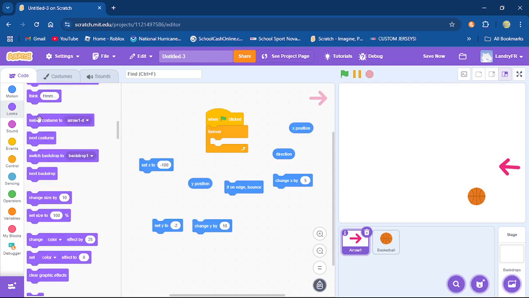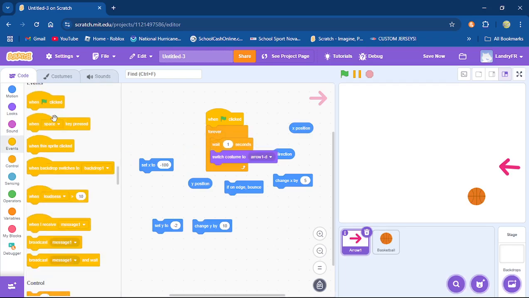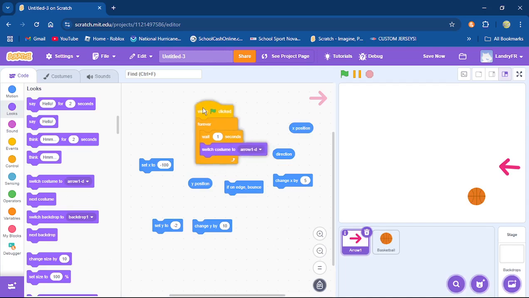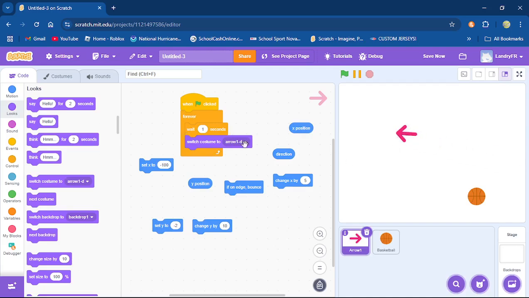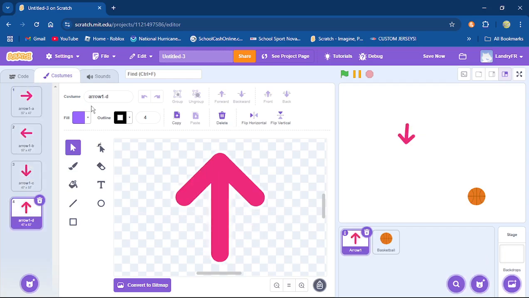Switch costume is pretty simple. You could put this in a forever loop, and I'm going to bring in a wait timer just so it doesn't fly too quickly. What this is going to do is switch to the costume of Arrow D. If we do this, we have 4 costumes with this one because I just used it from the Scratch library. You have the 4 directions: arrow 1 D, A, B, C, and D.